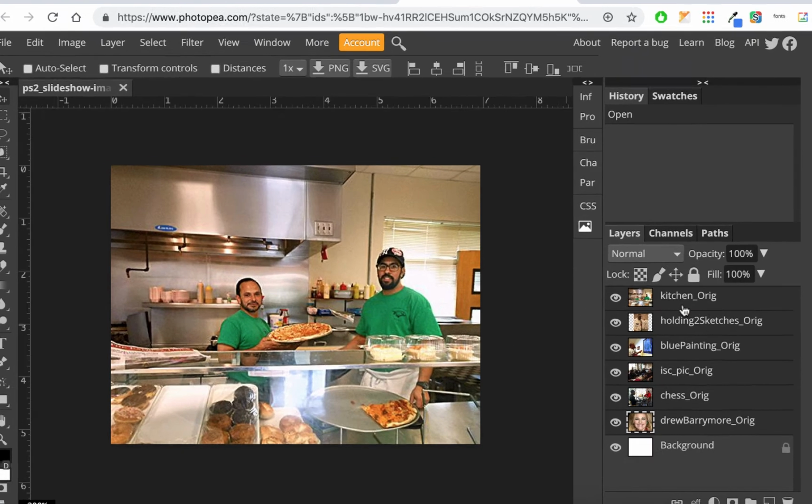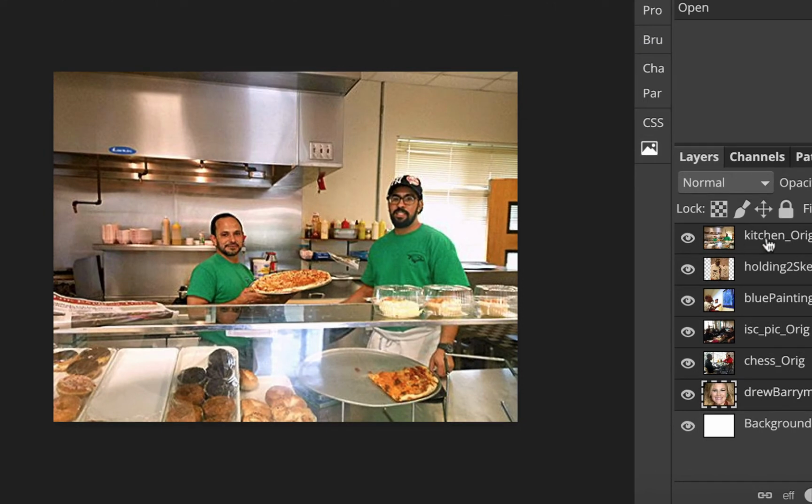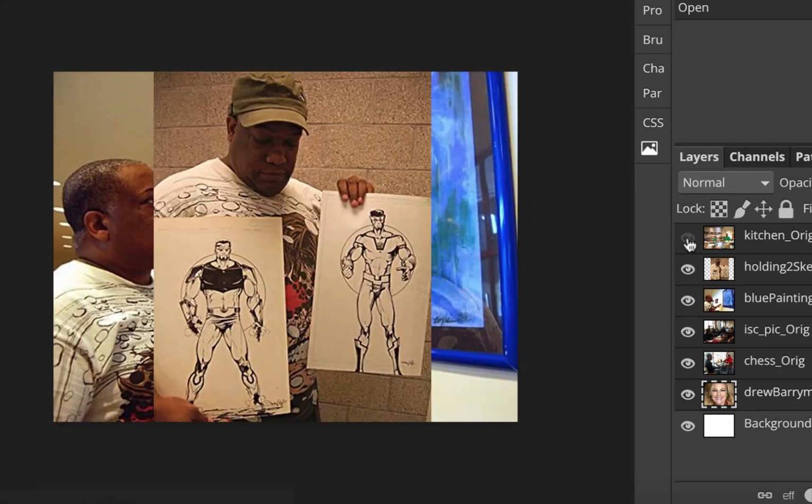And our images that we have here, the first one is kitchen, and it's just the guys in the kitchen, and we're just going to cool it a little bit and just brighten up shadows a little bit, and that's about it. It's not a bad photo, it's just a little bit on the yellow side, and we'll just fix it a little bit. The next one here, holding sketches, we're going to try to lighten it up a little bit.